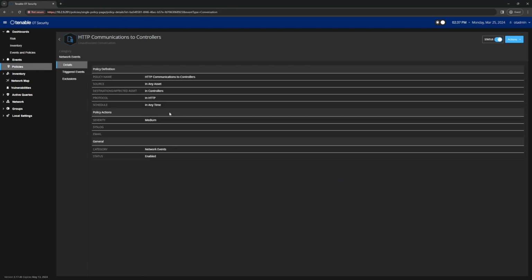If we were to look at the details of this, we can say, what's the policy name? What is the source? What's the destination? What's the protocol? And what's the schedule? So the way that all of our policies are written is it has a source, destination, protocol, and schedule. Now these can be modified for those Tenable OT pieces. Well, it can really be modified for all of them, but especially for the ones that are Tenable OT specific and not Suricata, that these can change at any given time.